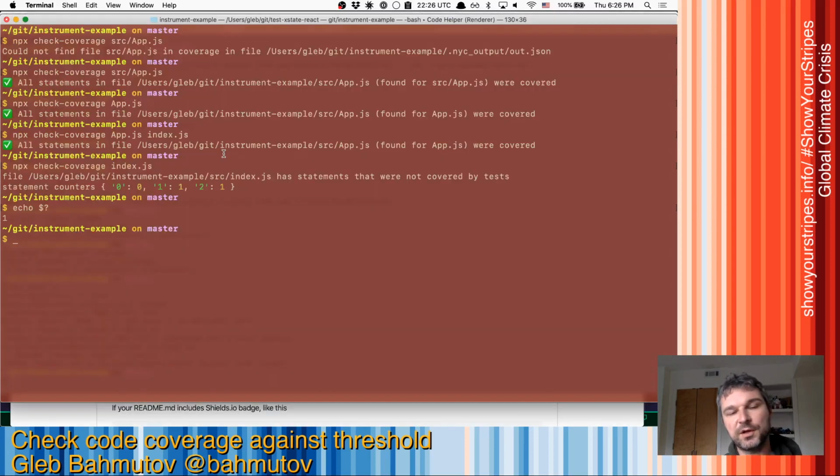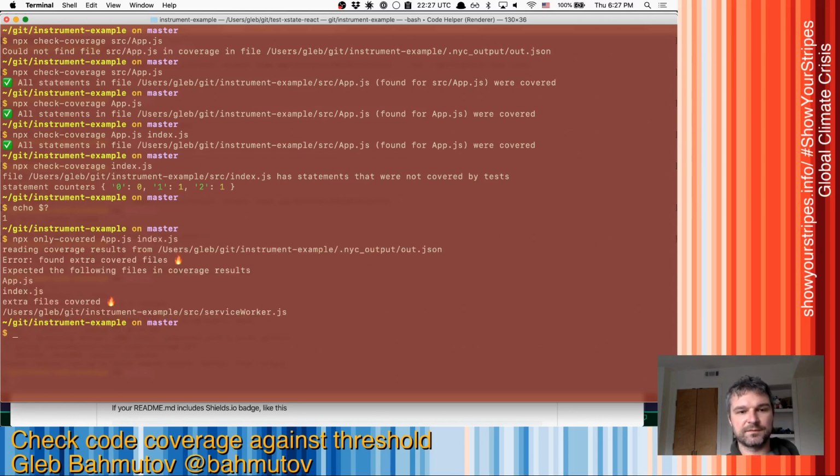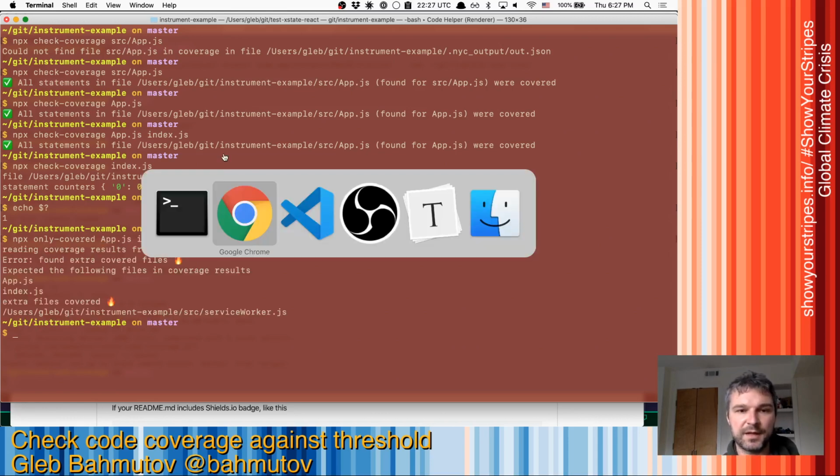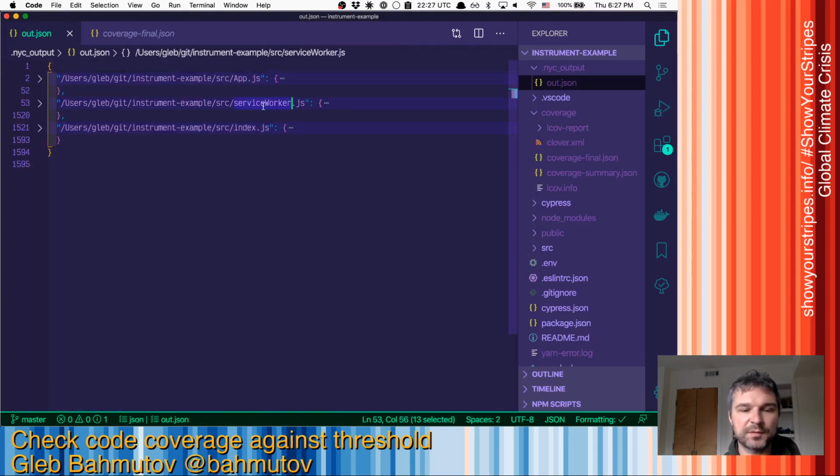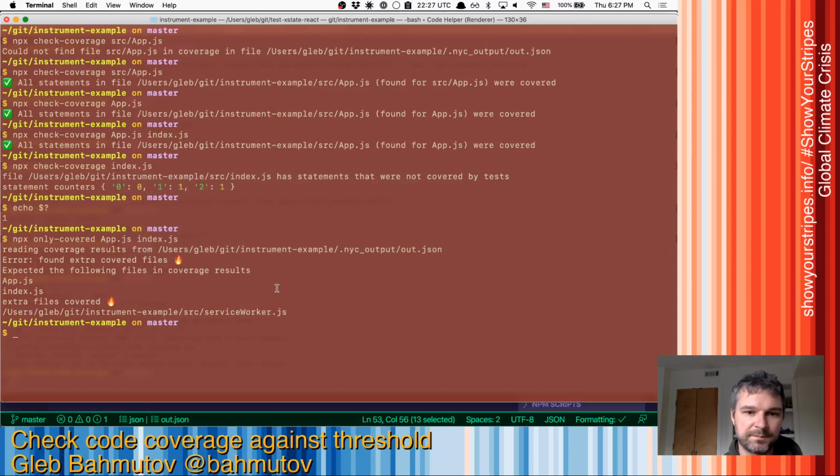Sometimes you want to make sure that your exclude masks and everything are working, and you don't want extra files in your coverage report. So you can say npx only-covered, and you can say app.js and index.js. In this case, it fails because in our output file there is this extra service worker that should have been excluded. And it says, okay, I found extra files, so it will exit with 1.